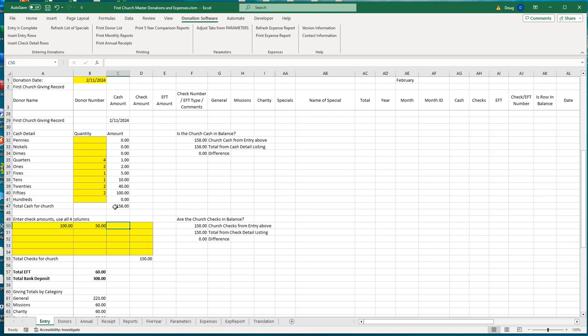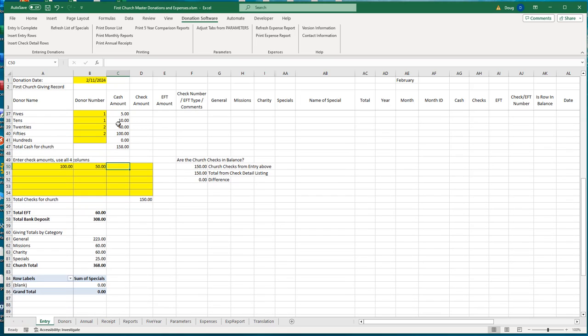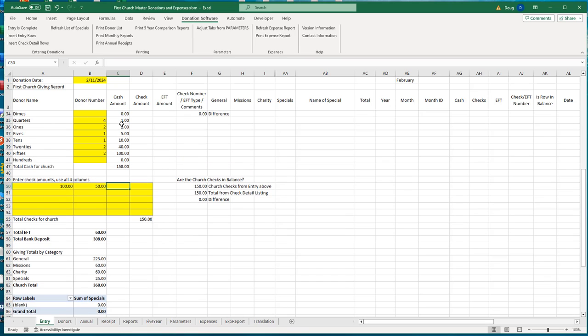All right, so once both items are in balance, now we're ready to finalize everything. The first thing before I do that, I'll just take you down here to the bottom and show you the information we have here. It tells us that we have $60 that came in through electronic funds. That money's already in the bank. Okay, so we're not going to deposit that, it's already there. But we will be depositing $308. And up here it details out for us what that cash and check amount is.